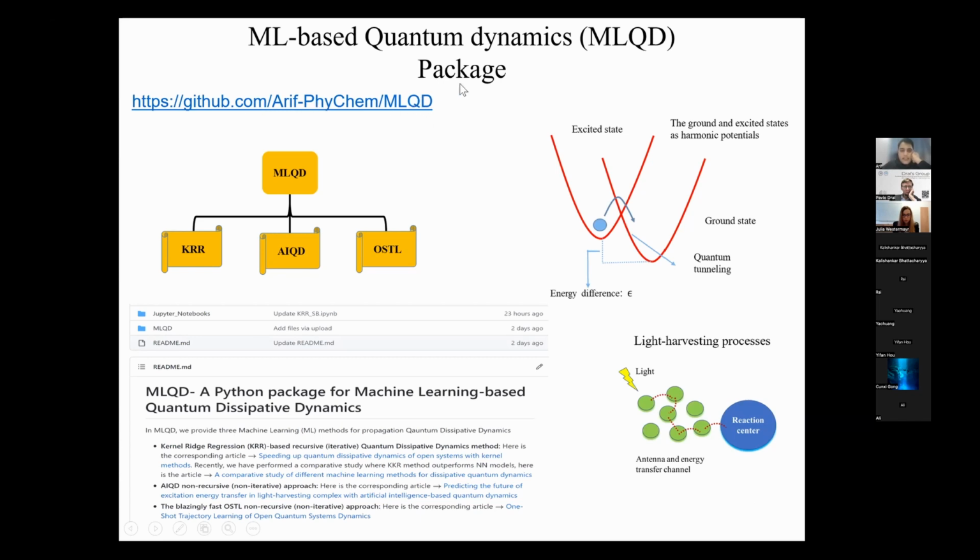released a package. We call it machine learning quantum dynamics, but later on in the future we will also include other quantum dynamics methods in it. So we incorporated the methods that I just presented there, this kernel ridge regression method, and then we have AIQD, and we have this OSTL method. So all these methods are there, and it's already available on the GitHub.